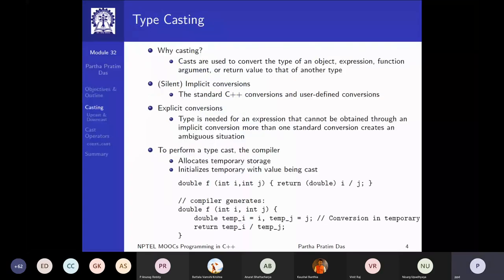And so you need to cast to convert a type of an object, expression, or function to another type. That is why you need that. There could be silent implicit conversions, like standard C++ conversions, user-defined conversions. We'll talk about that. Or it could be explicit, where you're saying that I want this casting to be done.